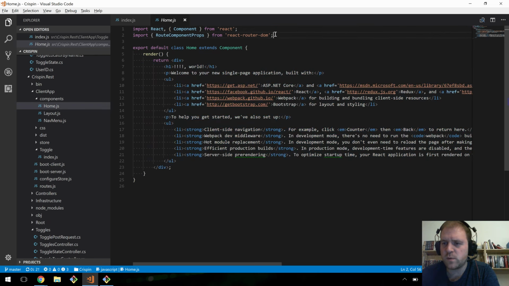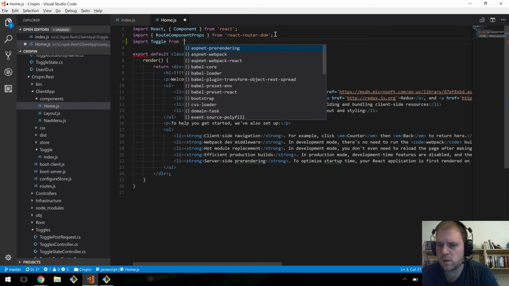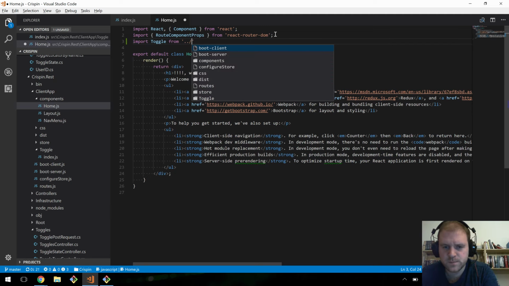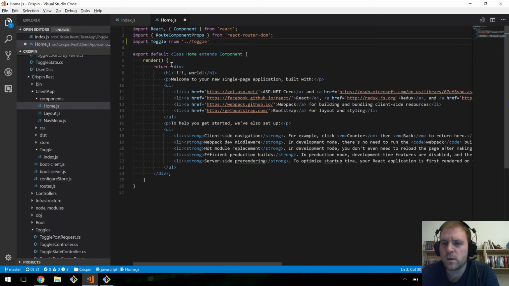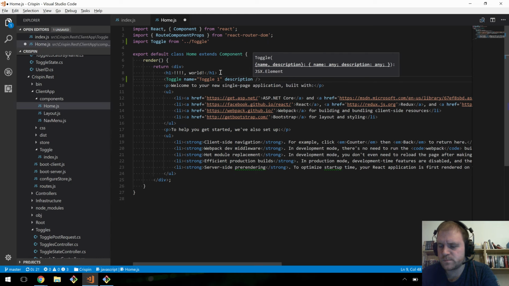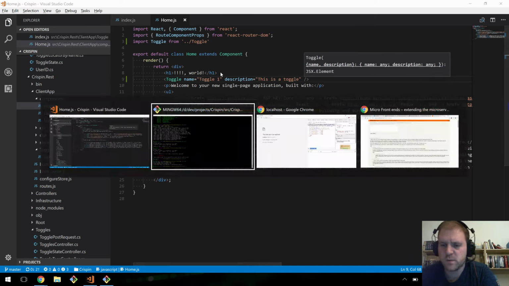And I shall just import that component and render it. So import toggle from dot toggle. And we shall just stick it here, say. We'll do toggle, self-closing. The name needs a value, so we'll just call this toggle 1. And a description. Oh, that's nice, IntelliType. Description, this is a toggle. And that's it. I should probably run this thing.